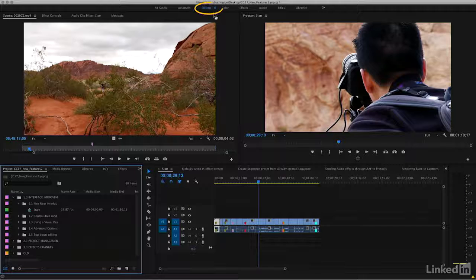One of the first things you may notice about the new Adobe Premiere Pro 2017 is that the user interface has gone through a few improvements. Let me point out some of the things that might look a bit different. I'm using the default editing workspace here.